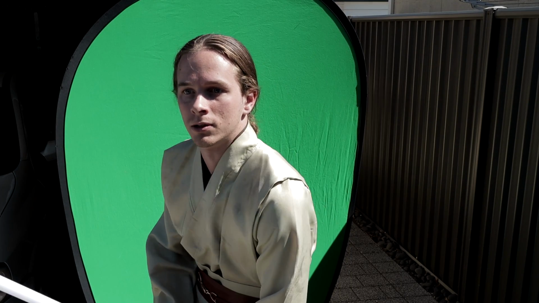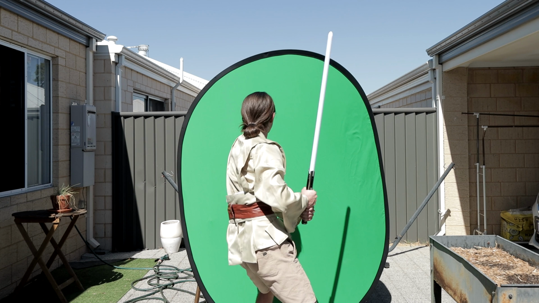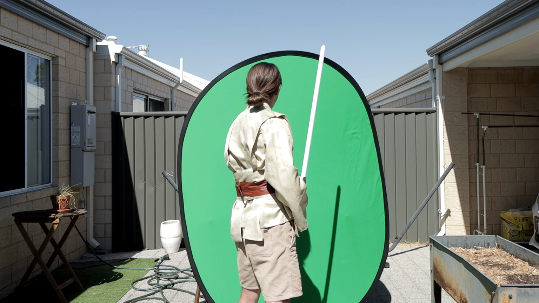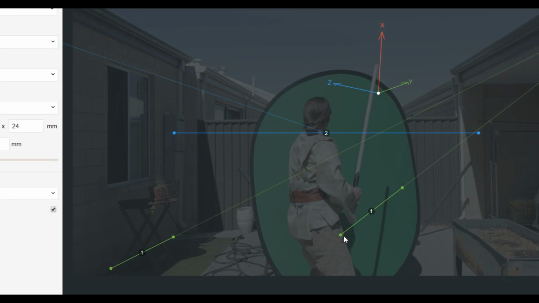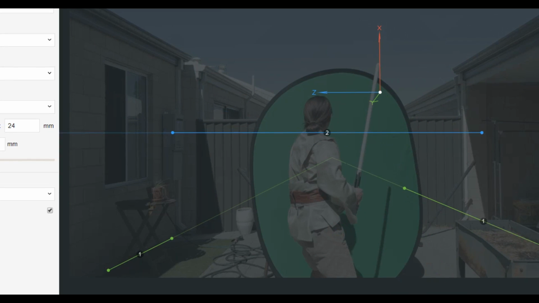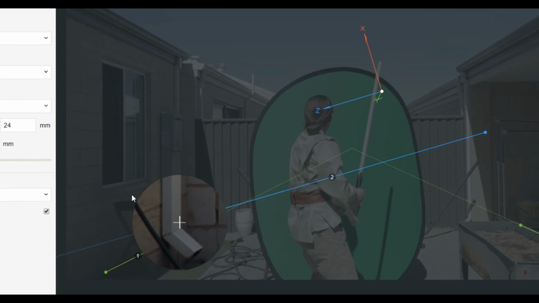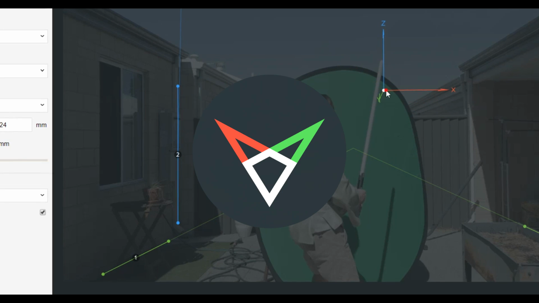Alright, to begin, I filmed myself on a green screen outdoors so I could get the exact same lighting for my Blender scene. To start this effect, we need to get the correct camera angle and position to match our Blender virtual camera with the live action footage. To do that, I will use a free program called fSpy.